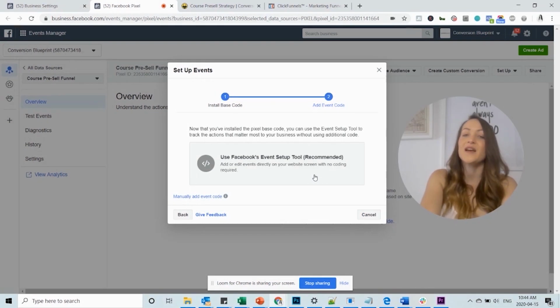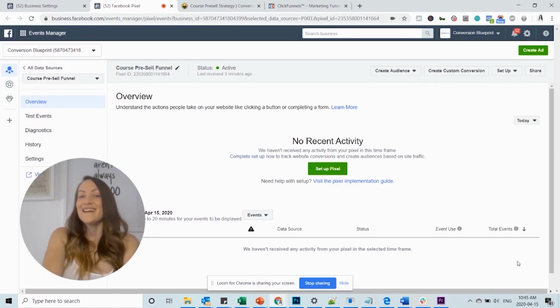code. We could use Facebook's event setup tool, but I don't recommend it. It just tends to be a bit buggy. So for now, let's cancel that. Okay, so our pixel is set up, but we don't have any recent activity. And we also need to do the second part, which is setting up events.